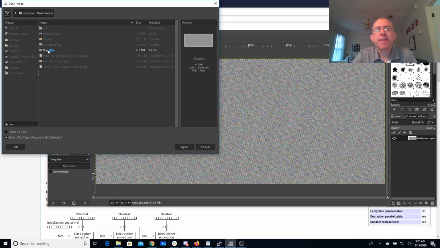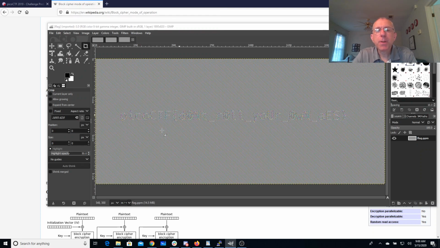Now if I open this flag file, you can see that even though it's encrypted, just like that Linux Penguin, I can still read the flag. So picoCTF, don't roll your own AES. And that's how you solve this one.